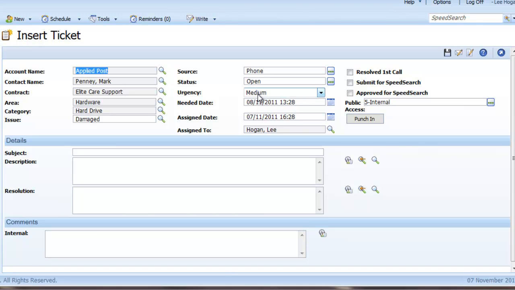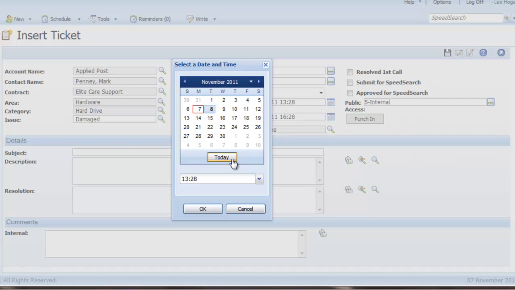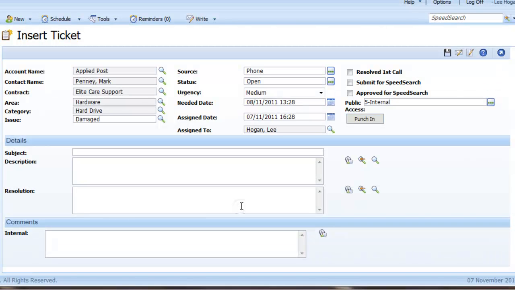Select an urgency. The administrator can configure different urgencies, and depending on which one you choose, the needed date and time will be calculated. This can be used if you have specific service level agreements with customers. You can also manually set the needed date. The assigned user is set at the time of entry of the ticket, and it is assigned by default to the logged in user. You can, however, assign tickets to other users using the lookup.